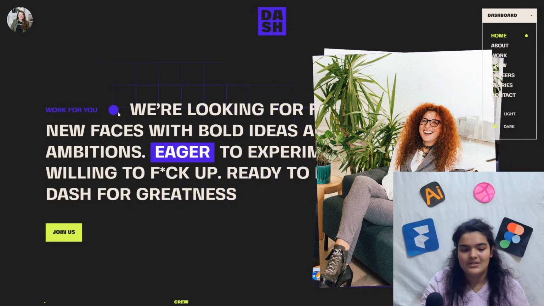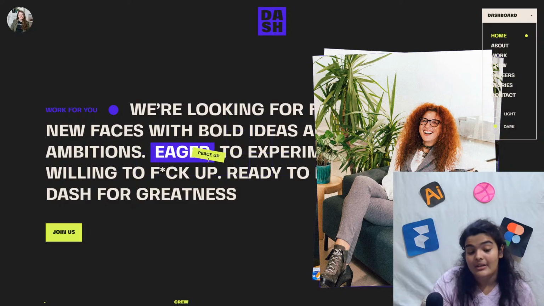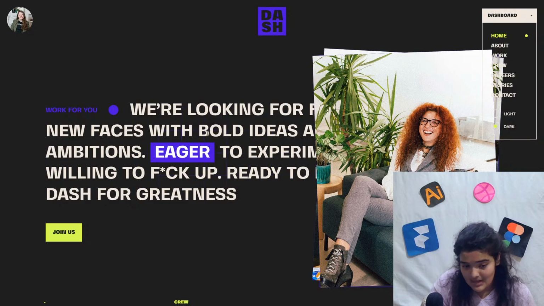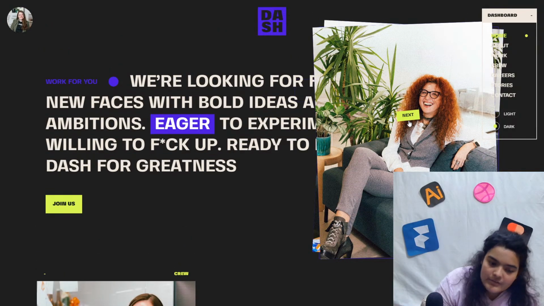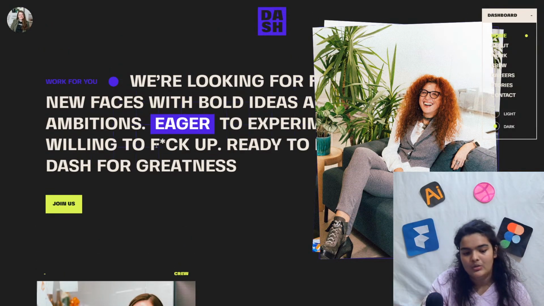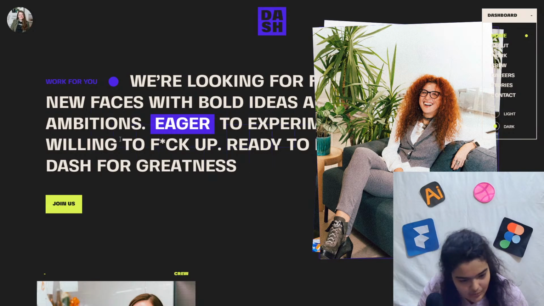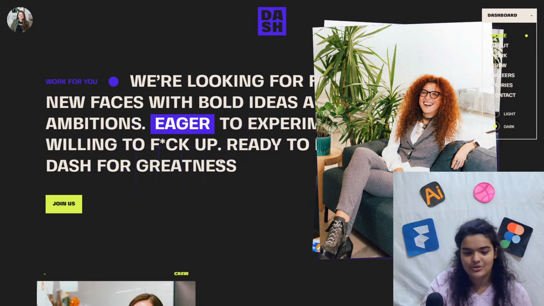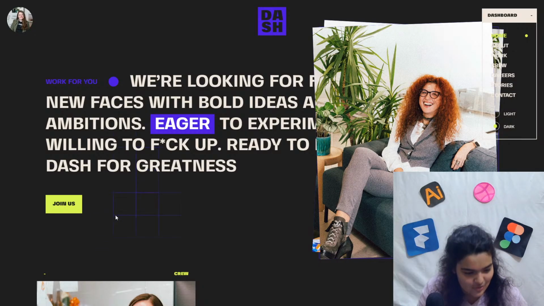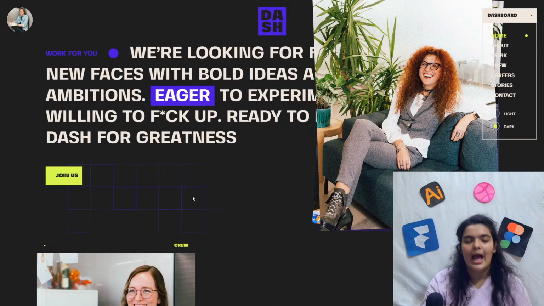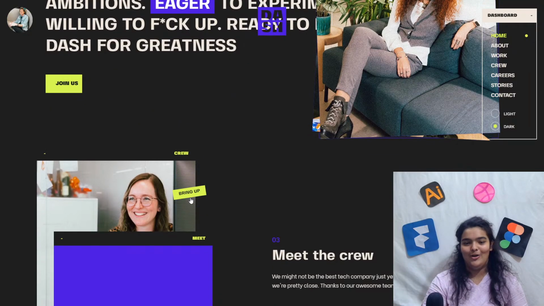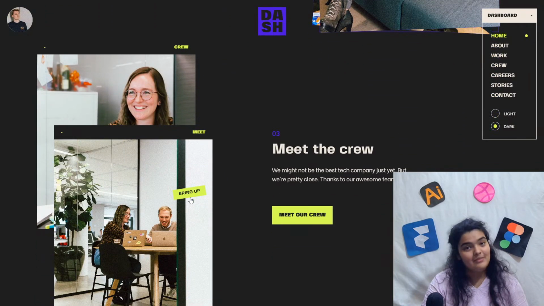We're looking for something, new faces with bold ideas, ambitions, eager. Now they've finally had some text being highlighted, but now that the text is being highlighted, we're getting rid of the text entirely. Willing to up, ready to dash for greatness. I was trying to read the whole word and then I sort of messed it up. Join us, button animation going. Again, I'm just trying to comprehend what's going on in this site, because I'm still not sure.